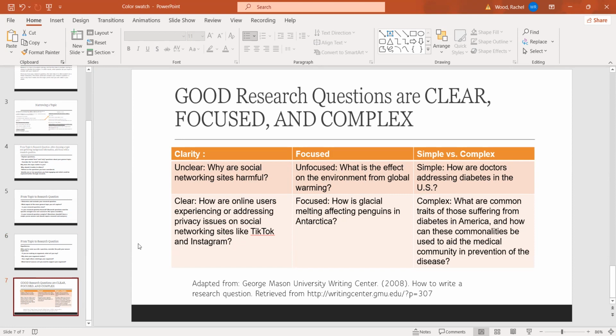That's unclear versus clear. And then you have focused versus unfocused. An unfocused question is, what is the effect on the environment from global warming? Again, I've seen this question through the many years that I've been teaching this course. A lot of students are interested in global warming, but it's really not focused. You need to focus it on something specific. So something like, how is glacial melting affecting penguins in Antarctica? That's a very focused question for a very specific audience.